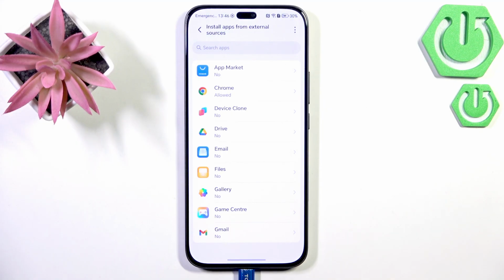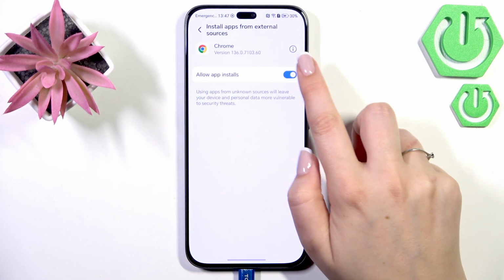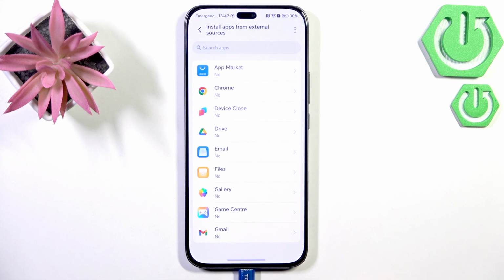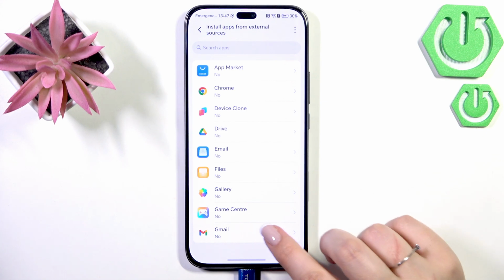Of course, you can always remove previously granted permissions. Just tap on the app again and tap on the switcher. And after getting back, you can see that the Chrome in my case is not allowed to install anything.